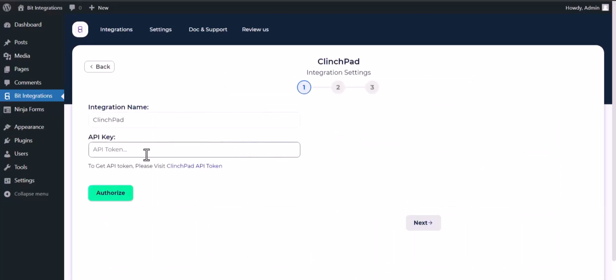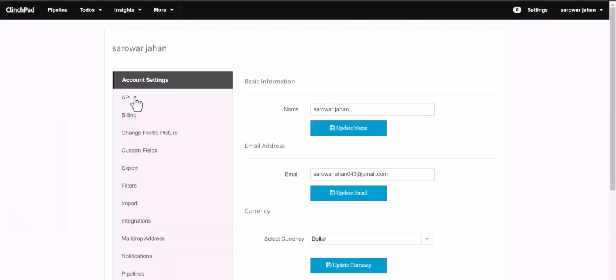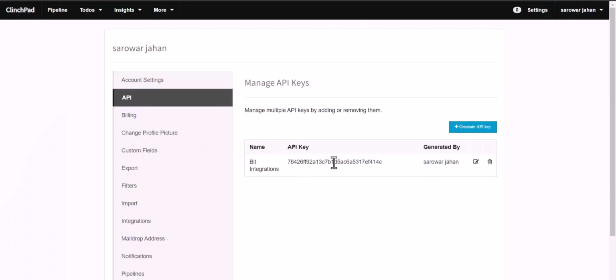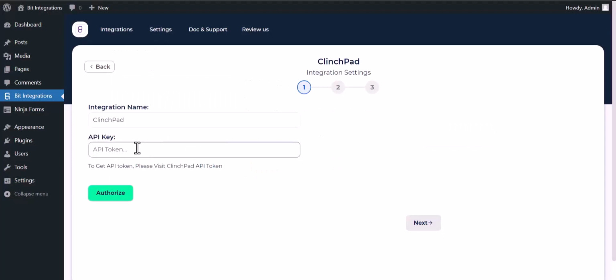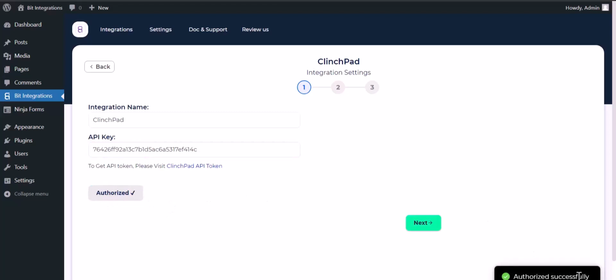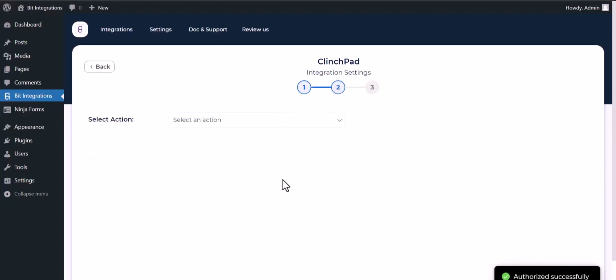Give here ClinchPad API token. So please visit ClinchPad API token API. Copy the API token and paste it here. Authorize it. Authorization is successfully done. Next.